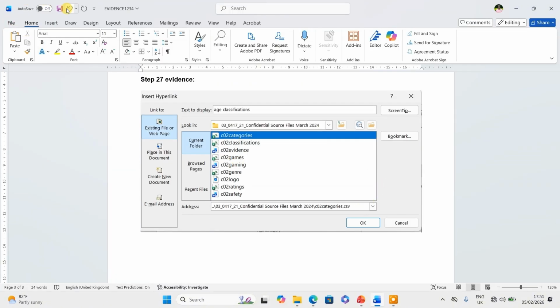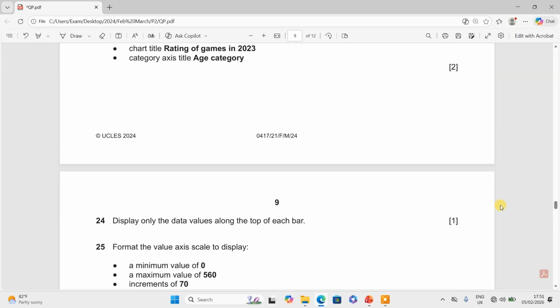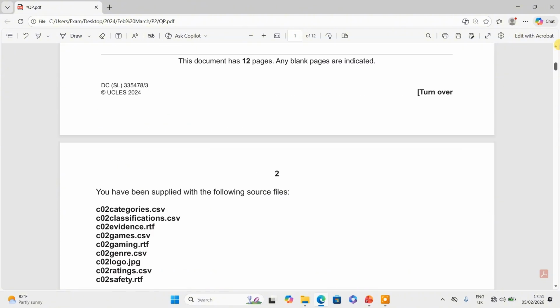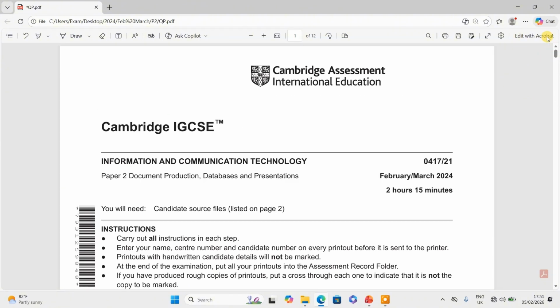So we've come to the end of our Feb-March 2024 question paper. Remember, document production and databases are already done. You can find the links in the description below. And now the presentation is also done.